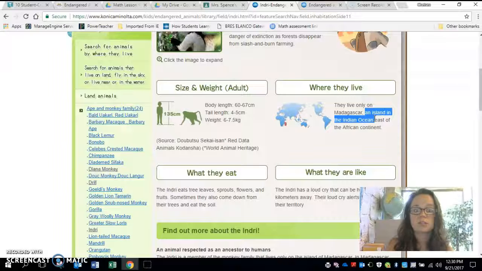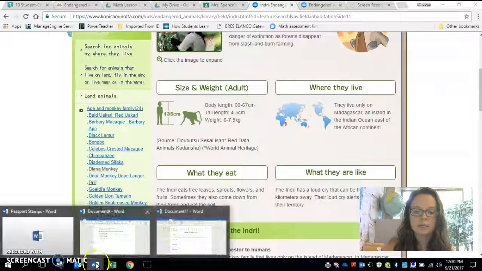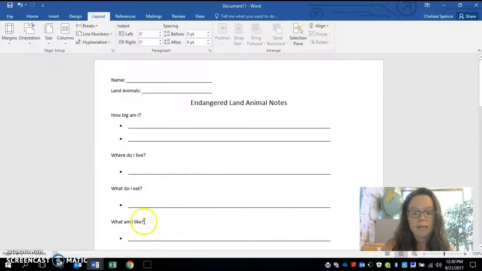I'm just putting notes. I don't need to use capital letters. I don't even need periods. Not yet. These are just notes. Same thing. If I look at my note sheet, okay, now I'm at what do I eat?